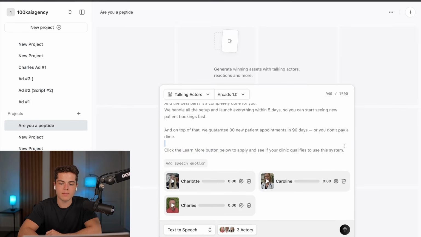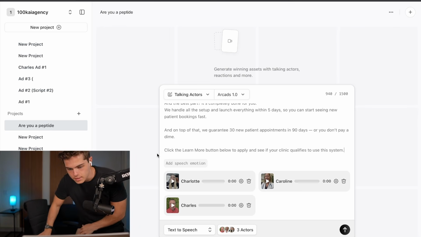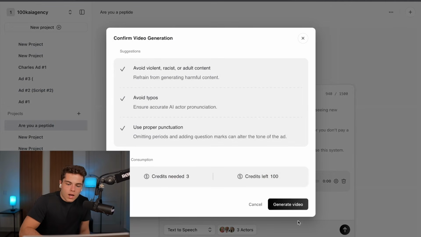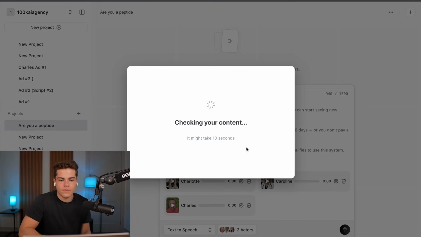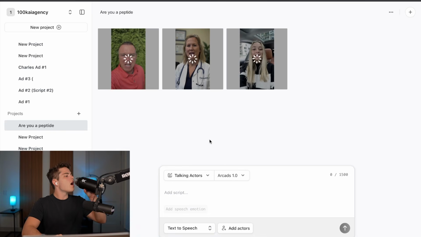And then the very bottom, this last line is the actual what's called CTA, or call to action. Click the learn more button below to apply to see if you can use our system, right? So this is what they're seeing when they opt into our ads. And this is obviously what we want them to do. We want them to click learn more. So I'm going to click go, generate video, and then it will do its thing. Perfect.